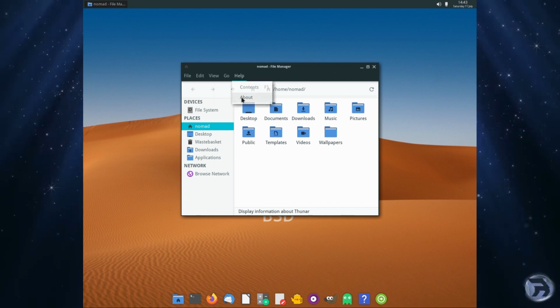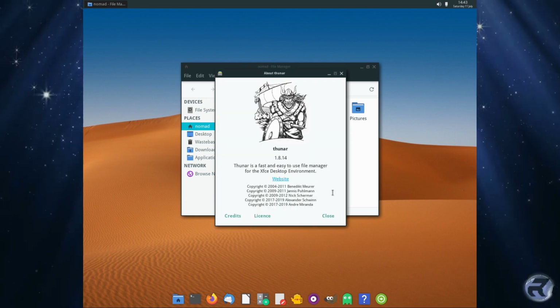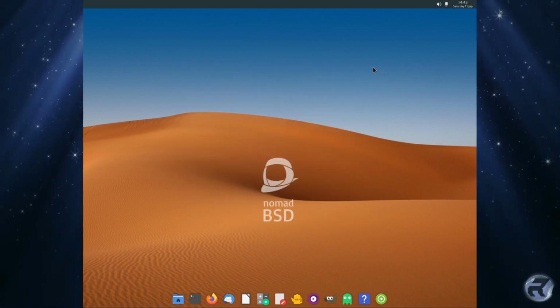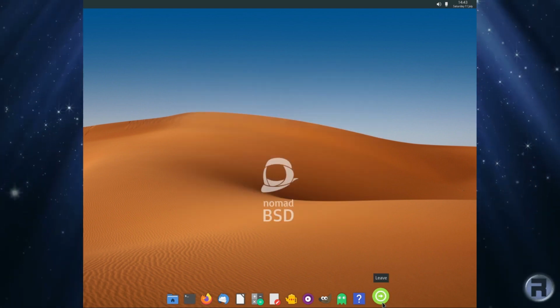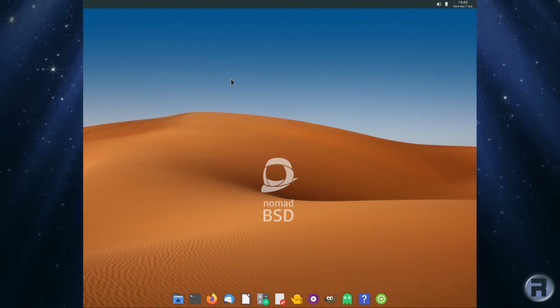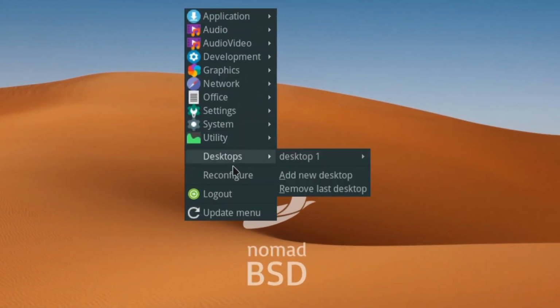And the last one is Funo, which I'll show you the version. It's 1.8.14. And there we are. Right, so that's what's on your panel by default. Now, I'm just going to have a look at something. We're going to test something out.